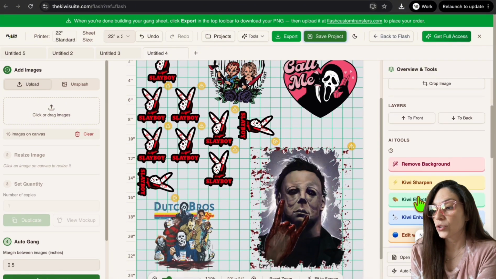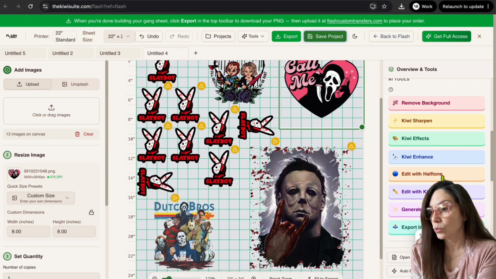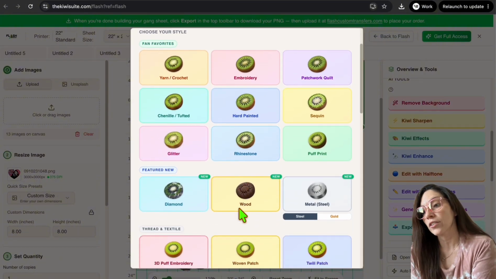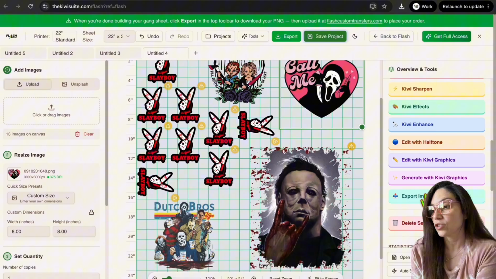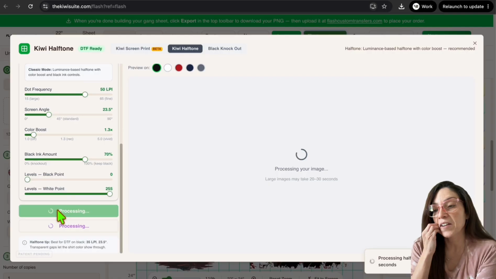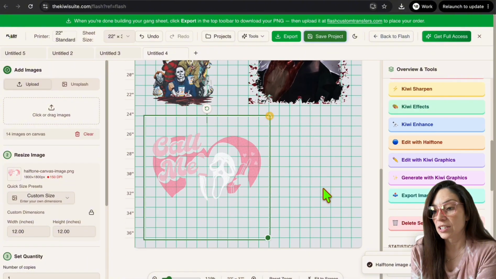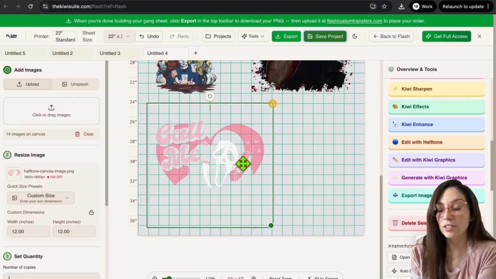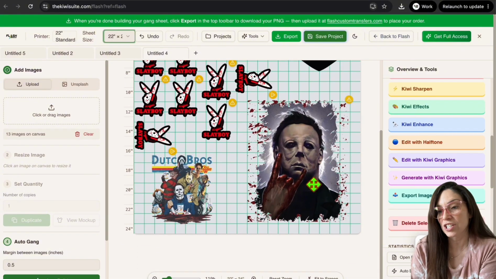And then over here, you can use Kiwi's tools. We have Halftone and Kiwi Effects, where you can use embroidery effects and yarn effects. All of these are free tools that you can use in the Kiwi Suite on the Flash Custom Transfers website. You can use the Halftone, which takes out some of those transparent pixels. So add to gang sheet. It actually makes our gang sheet smaller, so you would use that to put on a black shirt. There's so many different things, but we're not going to get into that. So this is just our gang sheet.